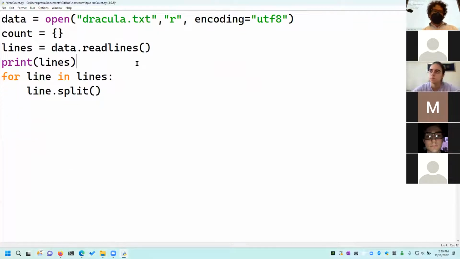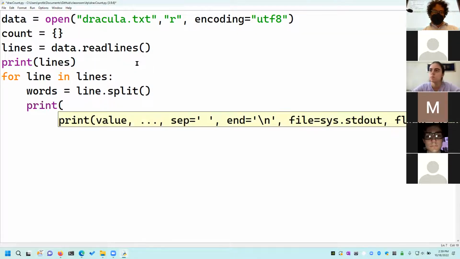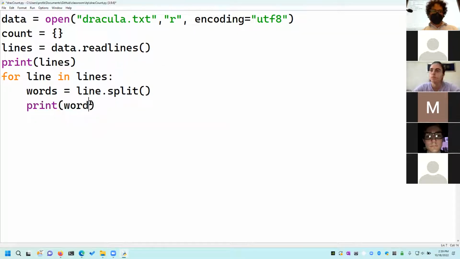So what we'll do over here is, for each line in the lines, we'll split each line into words by using the split function. And then words is a list of words, and we'll say for word. Actually, let me just print this out so we can see the intermediary progress. Words. And we don't want to go through all the lines of Dracula. That's a lot. So I'll do lines 200 to 210, just 10 basic lines.